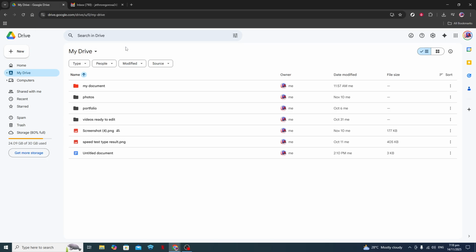Once you've logged in, navigate to your Google Drive and locate the files you wish to share. If your files are distributed across various folders, it might be beneficial to organize them into one single folder for easier management. This will also make the process smoother as you proceed to create the links.